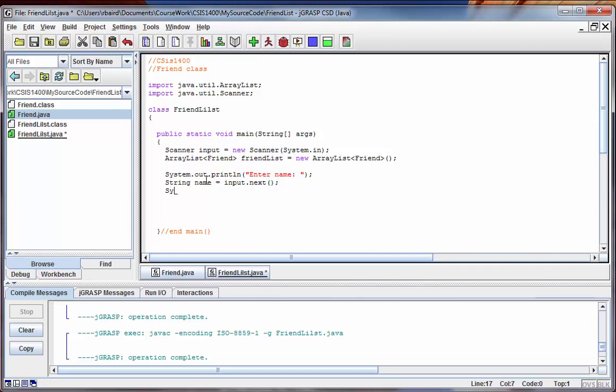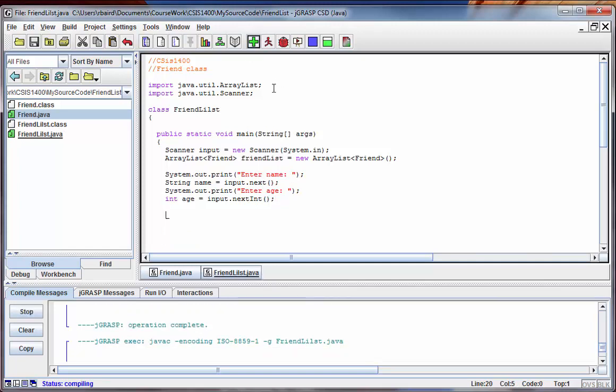Do the same thing, something very similar at least, for age. Enter age. And int age equals input next int, like this. And I'm going to change these to print statements instead of print line, because I want the little cursor to be right here when I enter the name and when I enter the age. Good. Compiled. Good to go.